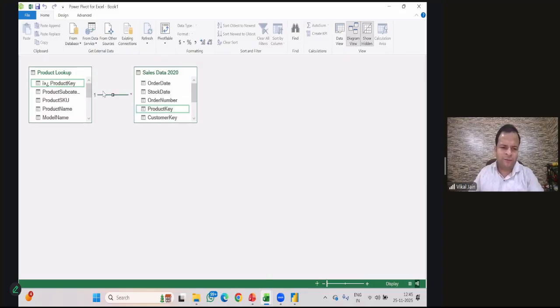Now it is showing me 1 to star. Star means many. Here it is showing that you have loaded your data from here to here. It means my data is passing from here to here. It means now it has one. Now it is showing one side. It means it is a master data.